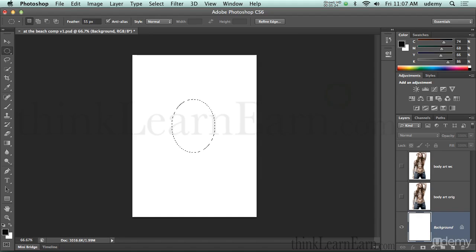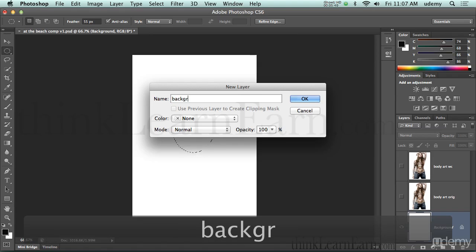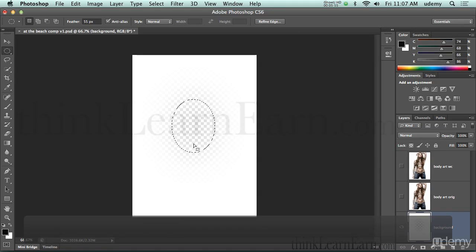box. However, if I choose to unlock this, I can unlock it by double clicking and giving it a different name. As long as you call it anything but Layer 0, I can physically call this background. Now it's not going to be a locked layer. So very important step here before we move forward. Because it's not a locked layer, if I hit the delete key right now, it's going to delete to transparency.